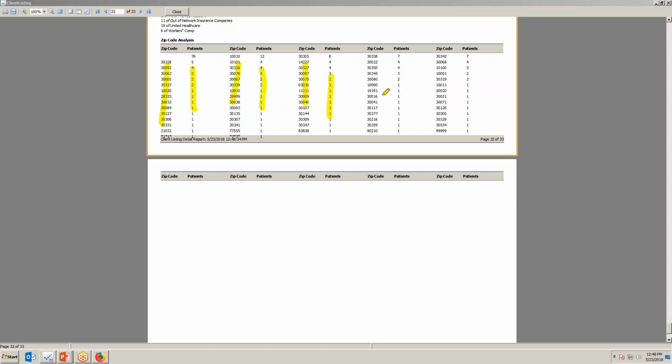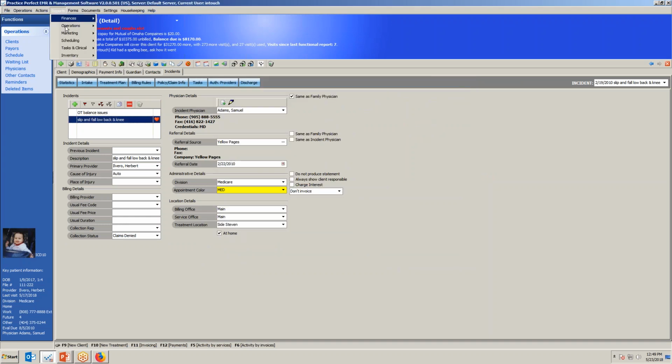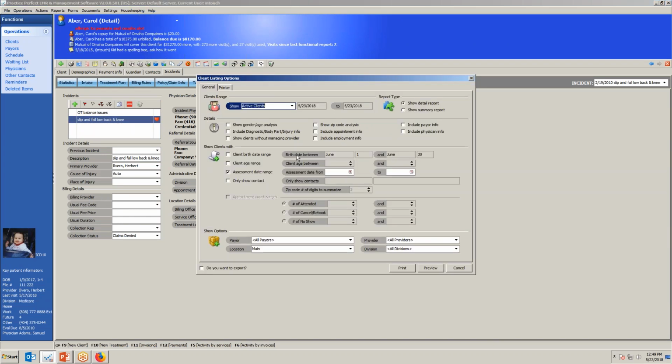So we can see, is there a particular postal code where we should be getting some patients and we're not. We're actually looking at integrating this with Google Maps as well, so you can actually see it on a map. But if there's a certain zip code or postal code you should be getting patients from and you're not, this does show it. And again, just to reiterate, it's reports, marketing, client listing, and we want to see zip code analysis.